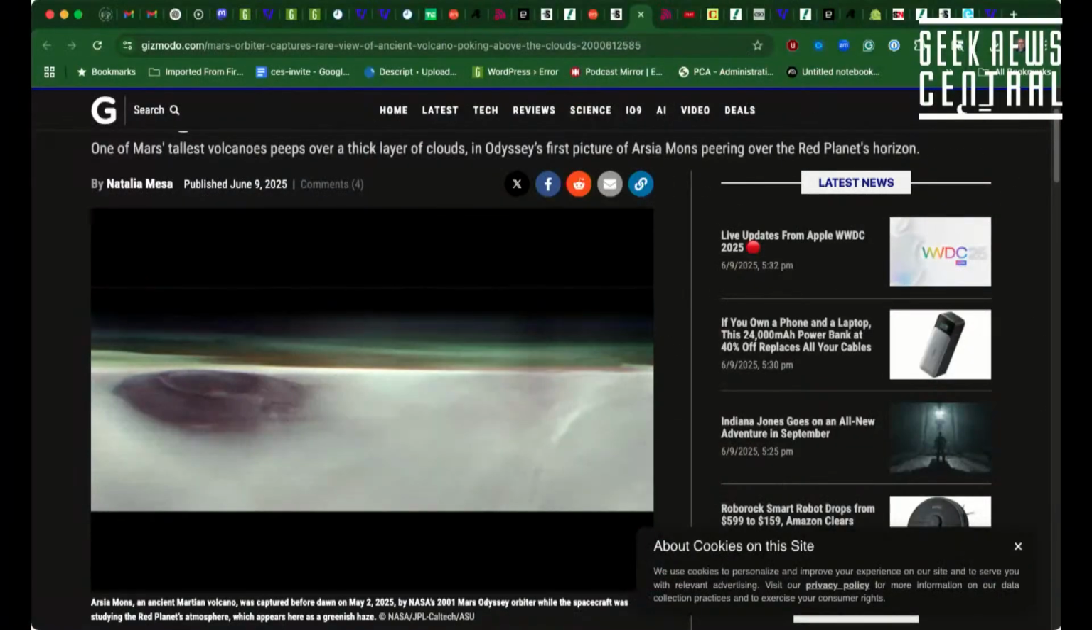Mars orbiters capture a rare view of an ancient volcano poking above the clouds. This is kind of a cool image. An old dead volcano, supposedly. Mons, an ancient Martian volcano, was captured before dawn on May 2nd, 2025 by NASA's 2001 Mars Odyssey orbiter while the spacecraft was studying the red planet's atmosphere, which appears here as a greenish haze. The link will be in the show notes for those of you interested in the science on that.